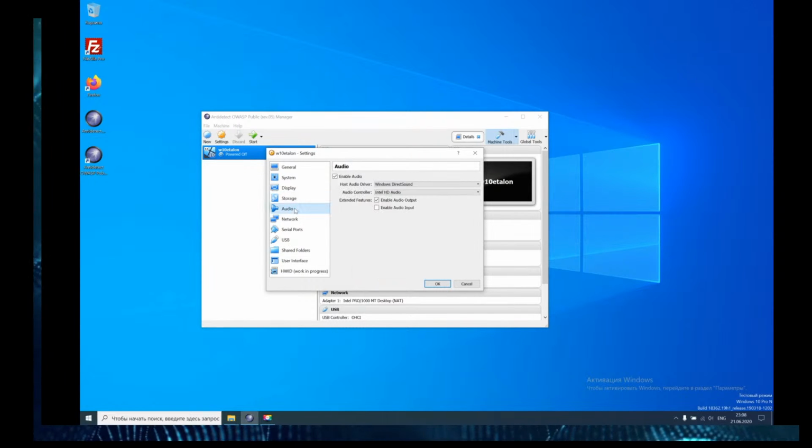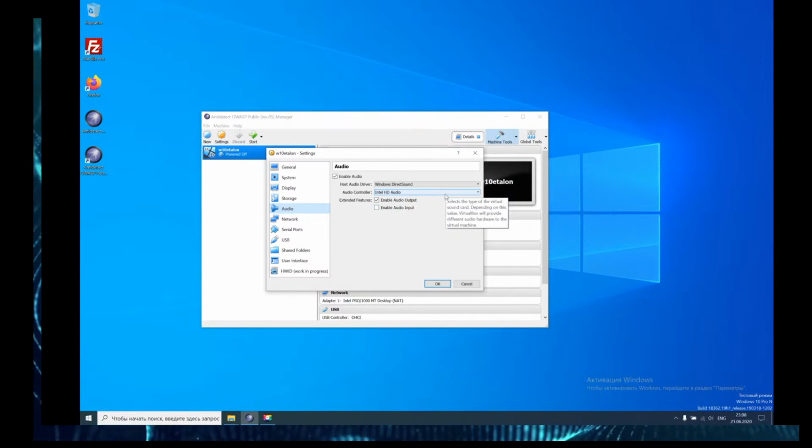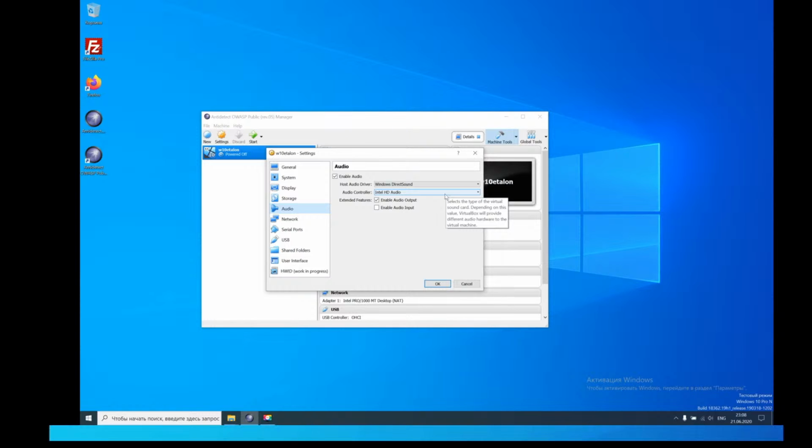After that, we will go to Audio. As you see, the default is Intel HD Audio controller. In anti-detect, there is a special system which will randomize your audio fingerprint.